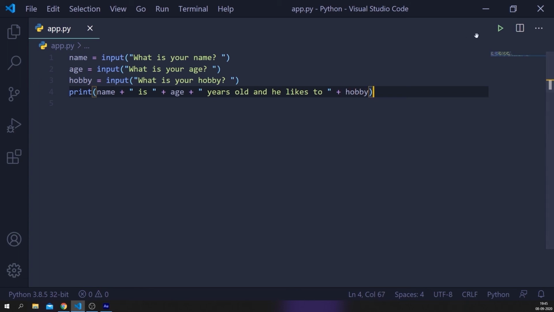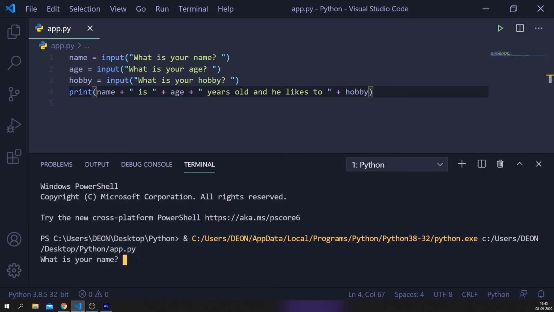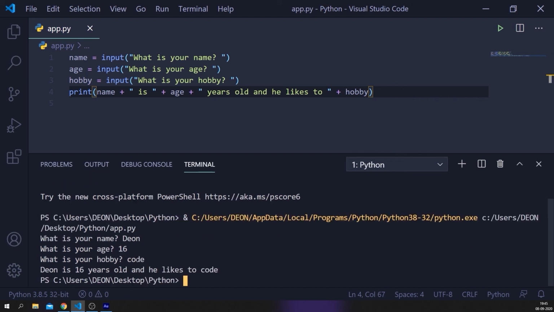So let's run this program. What is your name? So type your name. Press enter. What is your age? So type your age here and press enter again. What is your hobby? And now enter your hobby and press enter. So we get Dion is 16 years old and he likes to code.